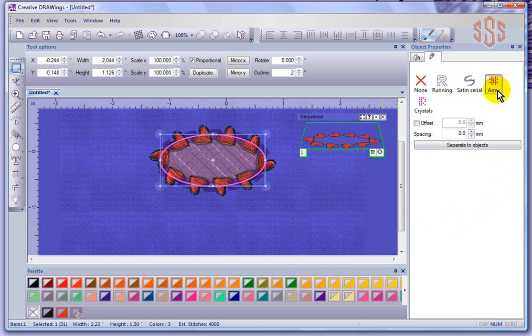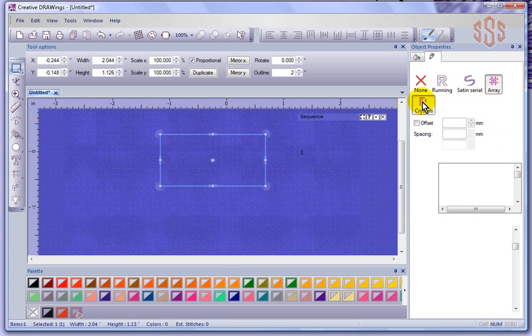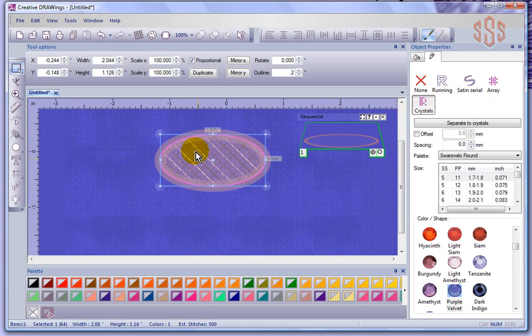And then I guess the final choice would be crystals for your outline. When I choose crystals, it's going to apply crystals around that outline. I would need to choose which crystal I want on that outline, and a size for my crystal. Now if I look closely, you can see that it's put those crystals around the outline of my shape.